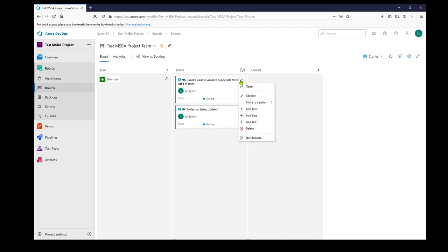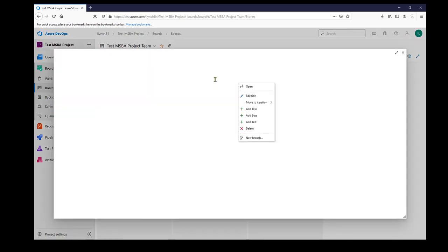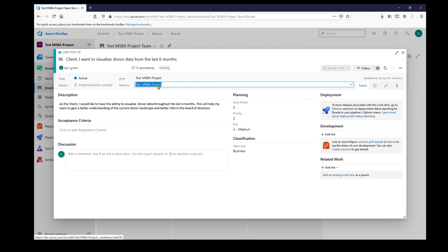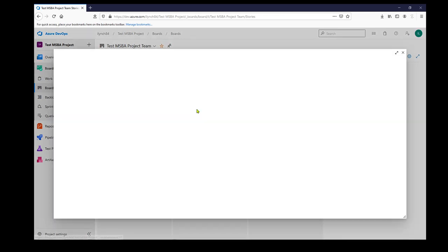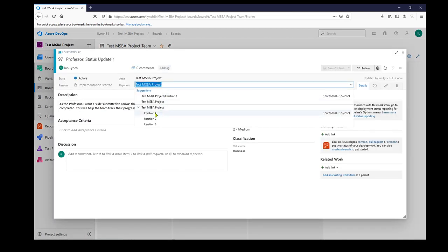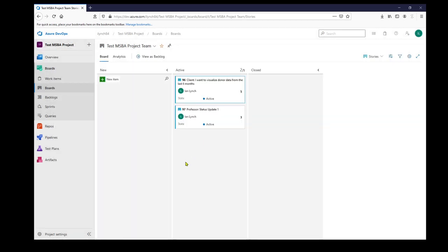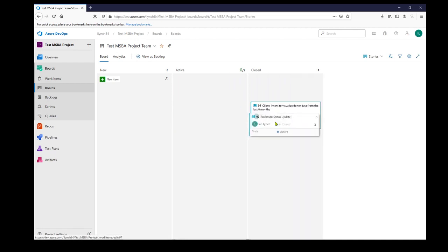And then to assign the sprint, you click on the user story, and in the iteration, you are going to need to select the sprint. And the current sprint we are on is iteration 1. So we're going to save and close. Same for the next one. We're going to select iteration 1, save and close. And then as your project progresses, you're going to move the user stories over to the closed. And hopefully as you go on, this column becomes larger and larger, and this becomes smaller and smaller.